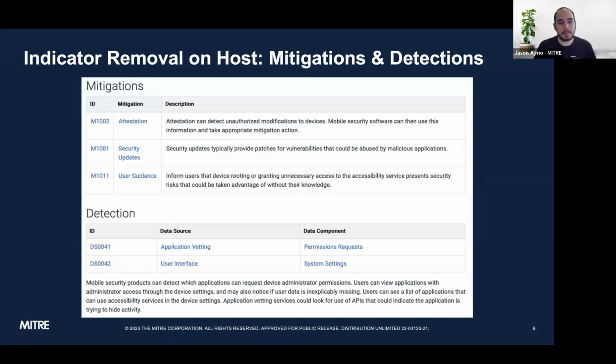And then we have our detections here. There's a table that you can see that has data sources and data components. Now this is new. This is what we added in our last release in April. These are concrete places that you can look to actually detect that this behavior is occurring. You can see we have two data sources here.